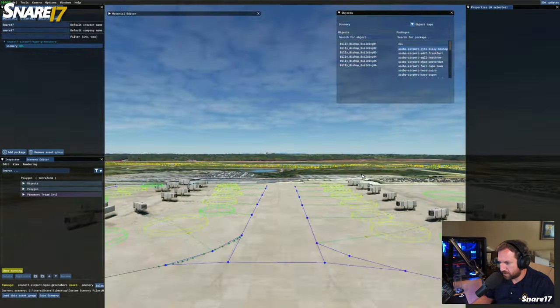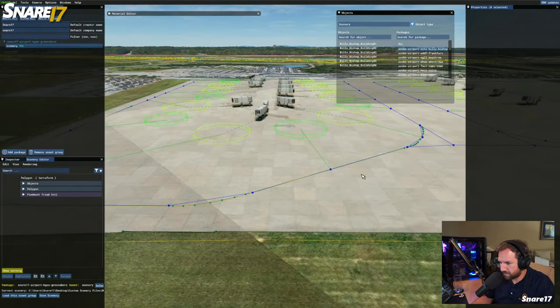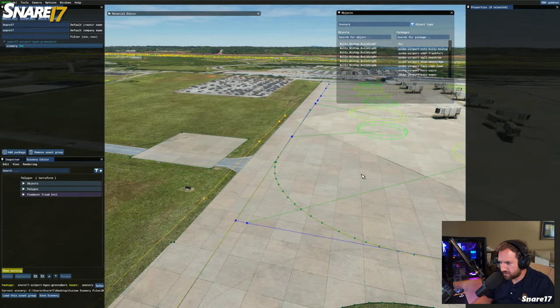I changed the texture, by the way, of the main ramp. It's very similar still.